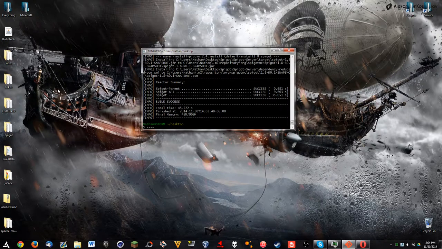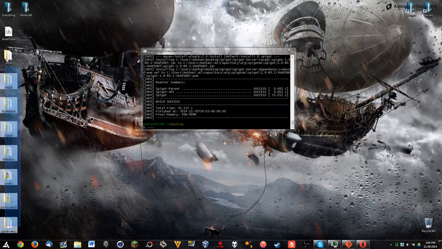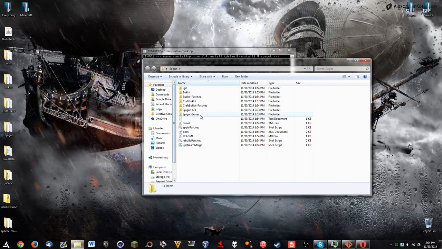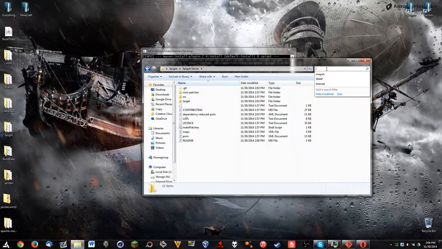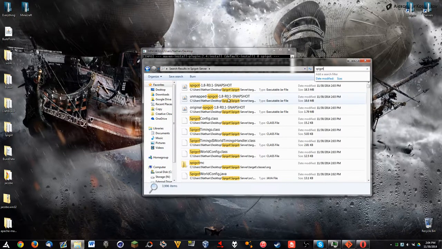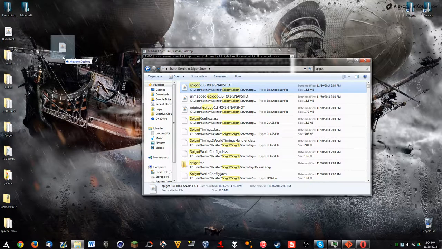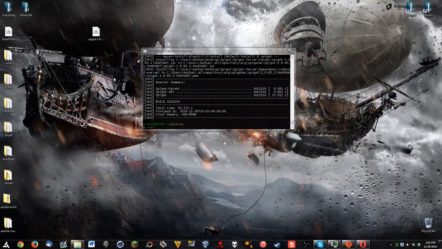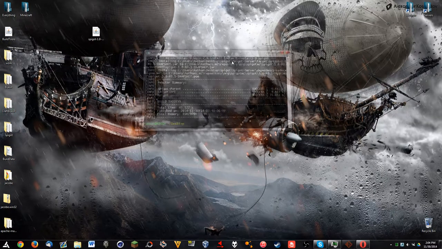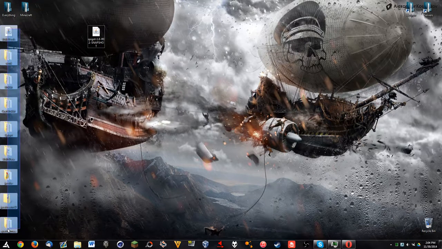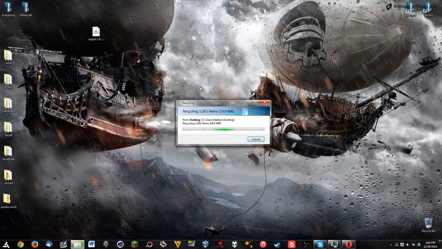Okay, so it just finished, and you will probably have these folders on your desktop. All you need to do is go into the Spigot folder, Spigot server, just type in Spigot, and it'll come up with the jar file, which you are probably used to now. Just move that onto your desktop, close out of that. You can close this too. And you no longer need all of this. You can just delete that, put it in the recycling bin.